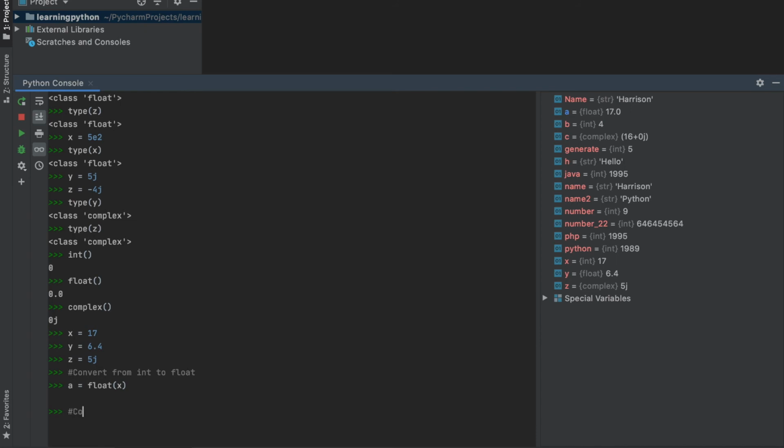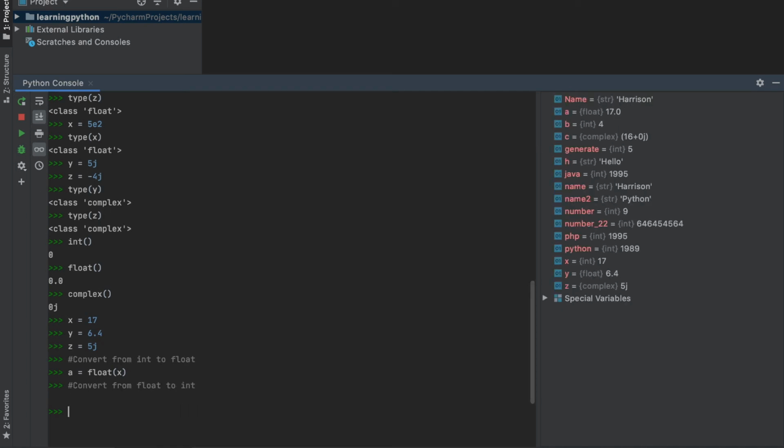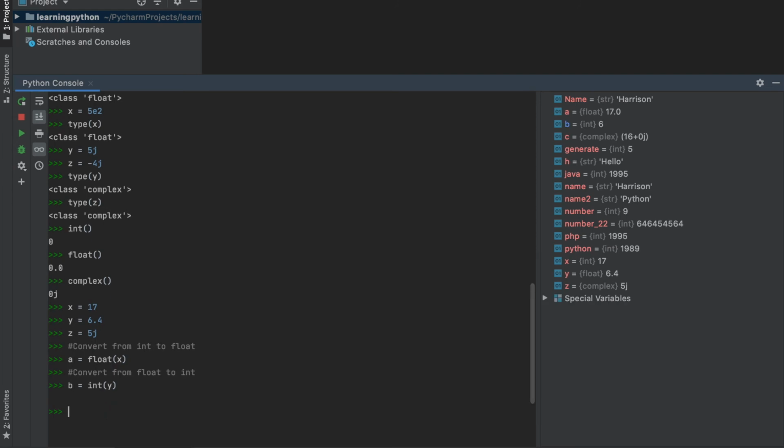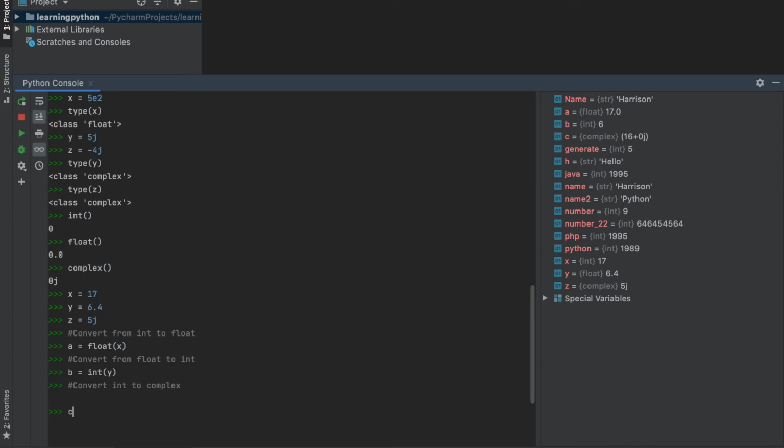So let's convert from float to integer. So b is equal to int of y. y is a floating point, so we're converting from float to integer. And the last one, let's convert from integer to complex. So c is equal to the complex method, then we need to pass in s, which is an integer.